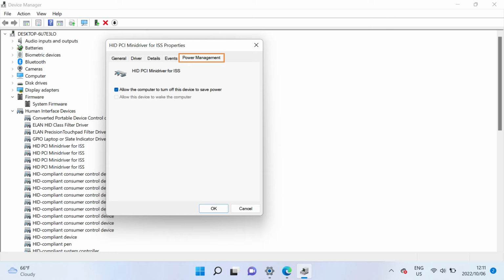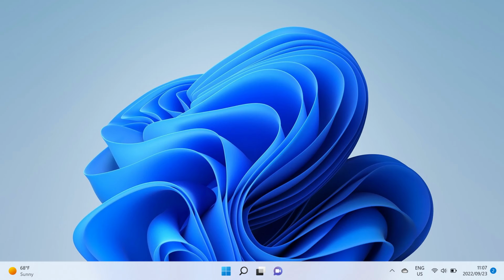On the Power Management tab, remove the selection from the Allow the computer to turn off this device to save power checkbox and click OK. The touchscreen should work after waking the computer from sleep. If not, continue to the next step.